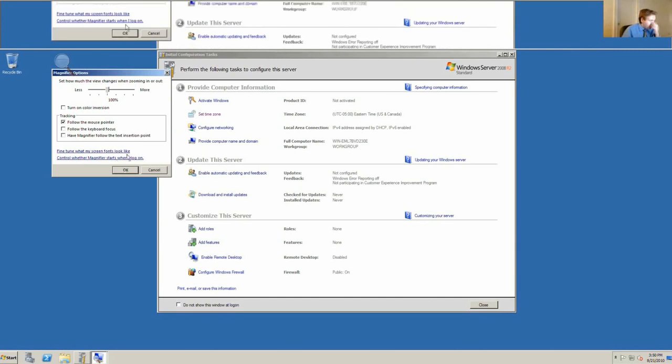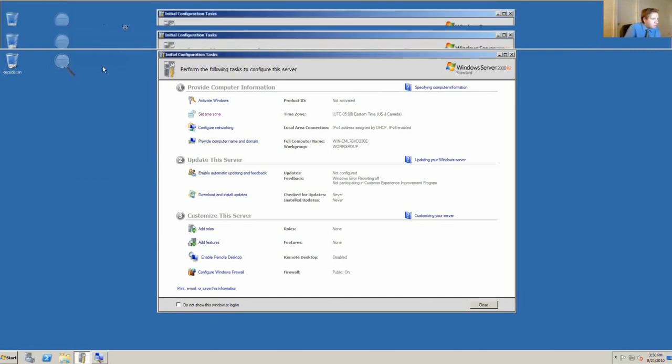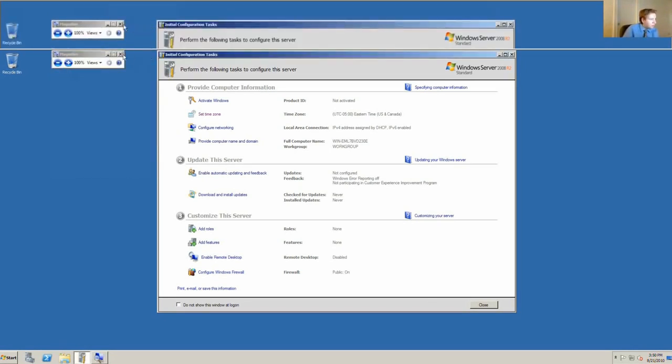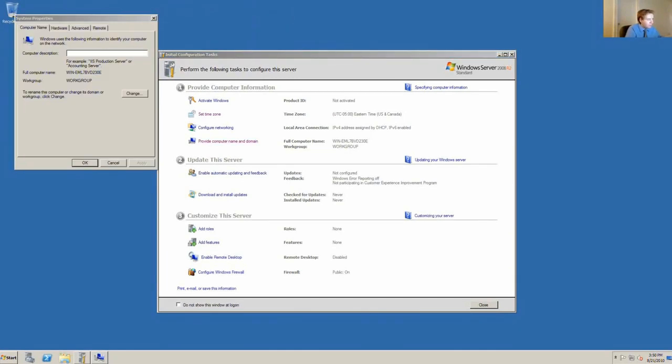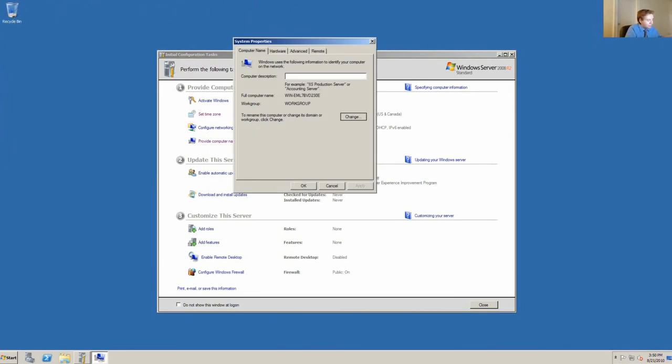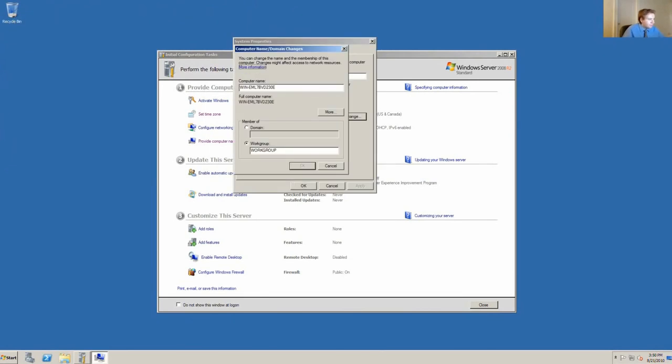Alright, so what we also want to do is configure networking, but before we even go there, we want to provide a computer name. If this is the only server that we have, we want to just change the name of the computer instead of the random name that it's given. We'll change it over to server. And you'll see here what happens once we do that. Obviously, we have to immediately restart. Go ahead and do that now.